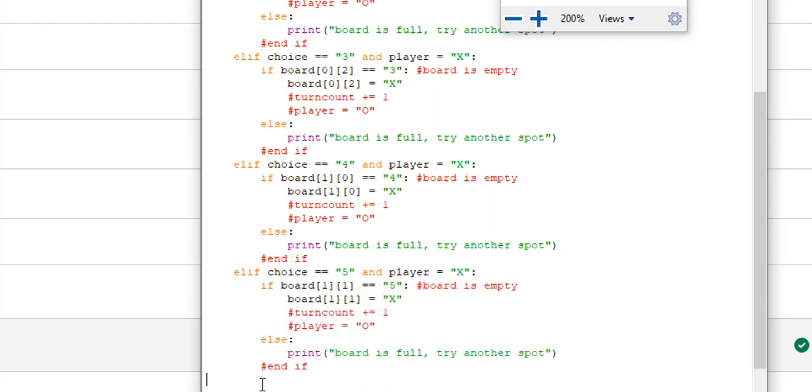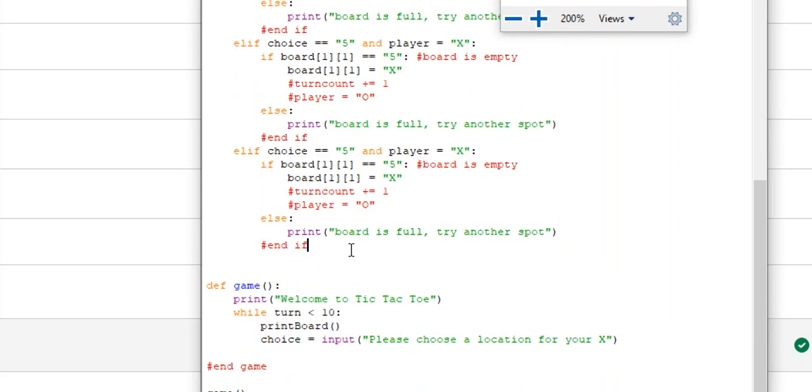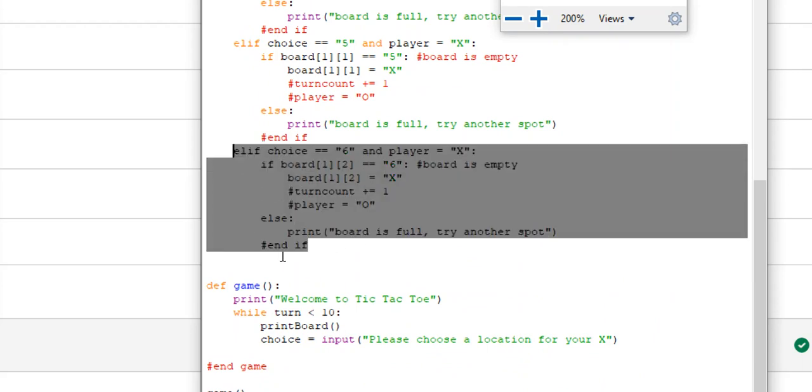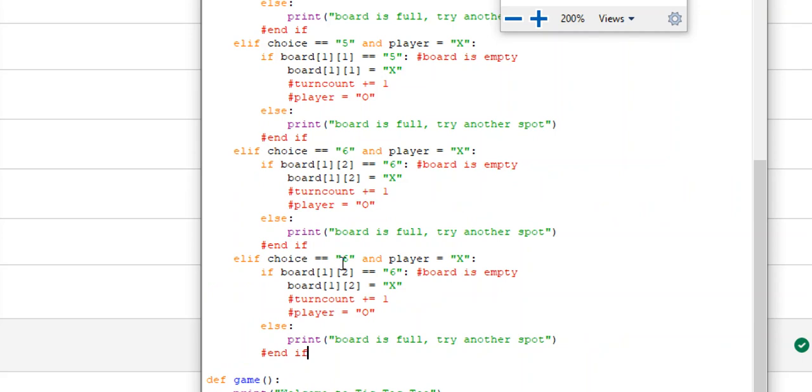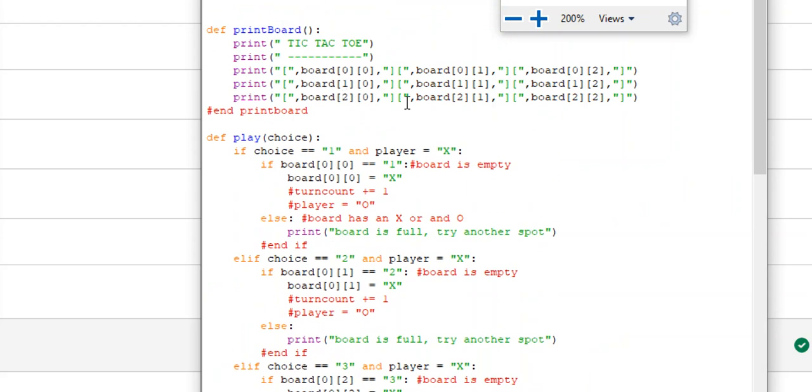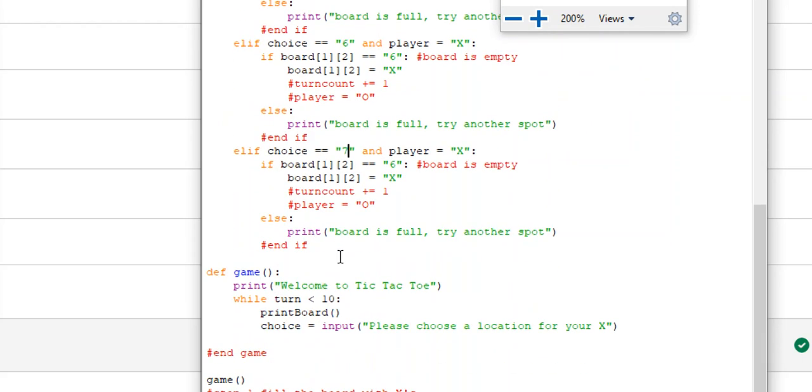And I'm going to copy that. Paste it. This is 6, 6, and that's 1, 2, and 1, 2. Copy. Over. That's 7. And 7 should be 2, 0. 2, 1 would be 8, 2, 2 would be 9. So 2, 0, 7. You see, there's only a few things I have to change in each of these.